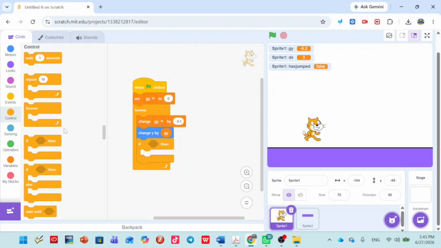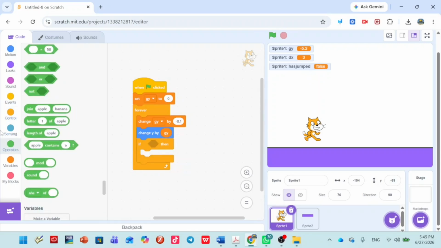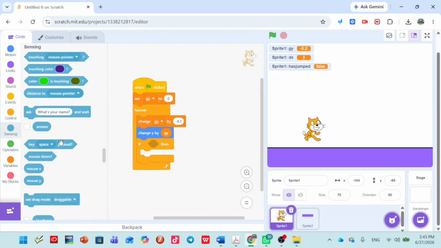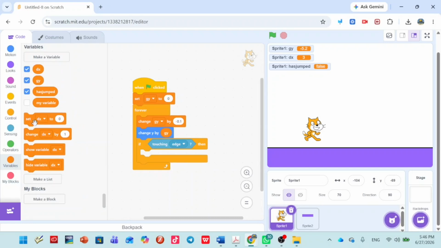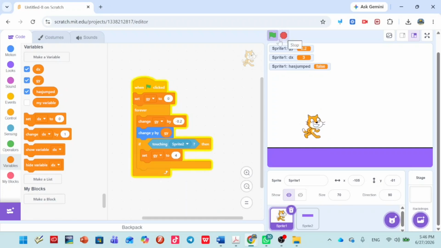Next, we need to implement the Scratch cat bouncing. When flag clicked, forever, if touching Sprite 2, set GY to 4. Oops. Now I've implemented bouncing.